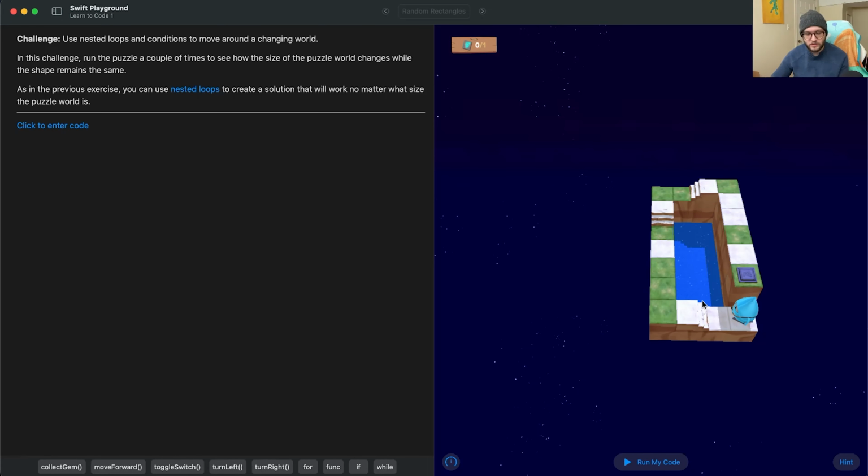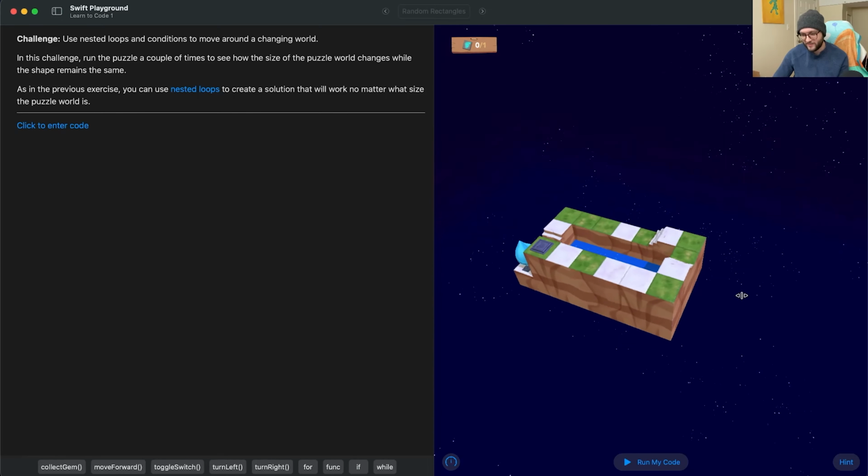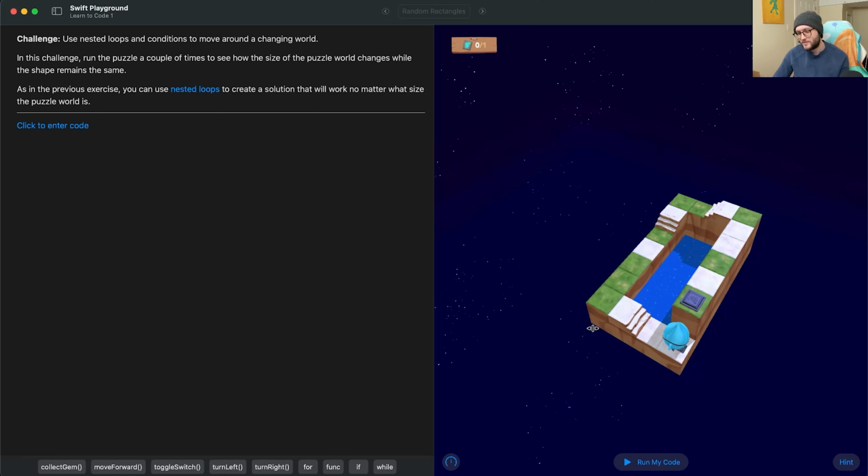We'll probably use our is blocked again because it looks like there's just nothing but the void. That sounds really dark. But there's nothing kind of blocking Blue here. So I think our is blocked condition is going to be playing another big role. And we're also going to be using our nested loops to create a solution that will work no matter what the size of the puzzle world is.